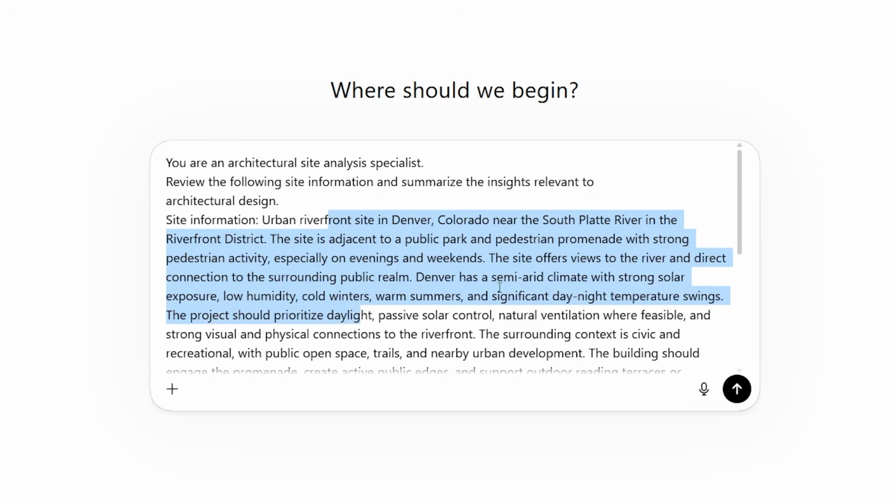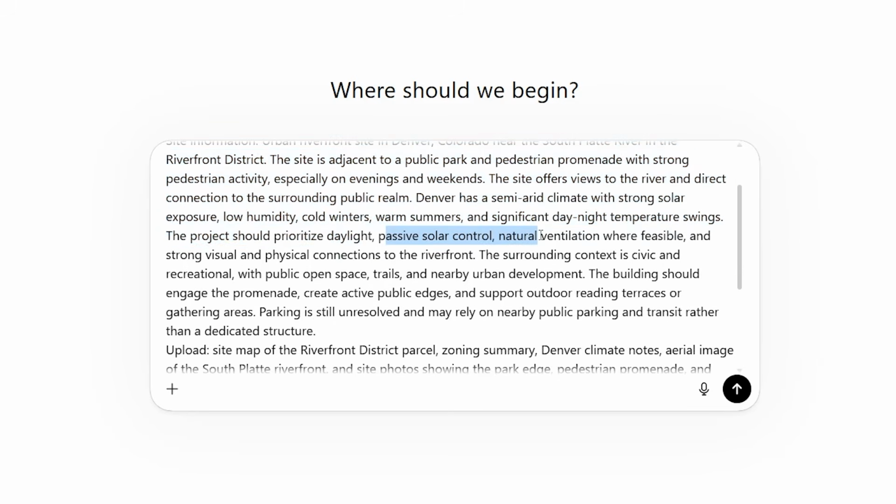The project should prioritize daylight, passive solar control, and natural ventilation when feasible, and strong visual and physical connections to the riverfront. The surrounding context is civic and recreational, with public open space, trails, and a nearby urban development. The building should engage the promenade, create active public edges, and support outdoor reading terraces or gathering areas. Parking is still unresolved and may rely on nearby public parking and transit rather than a dedicated structure.